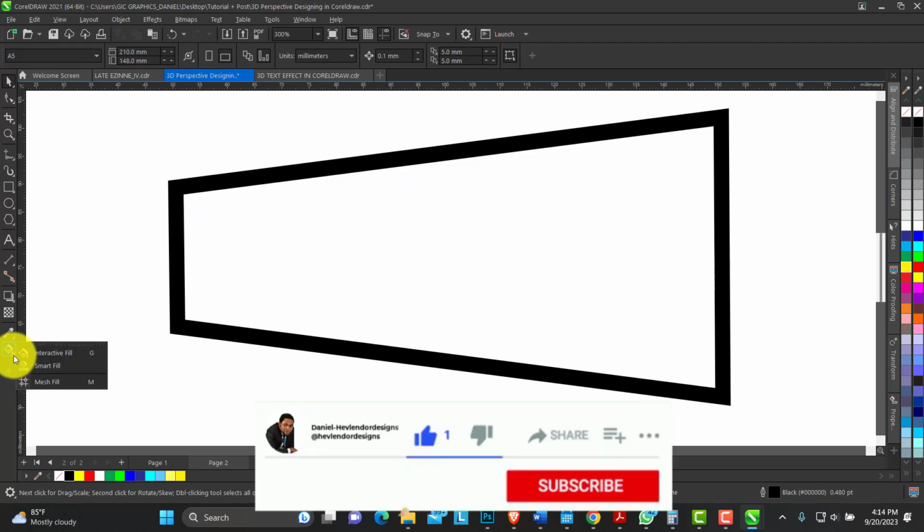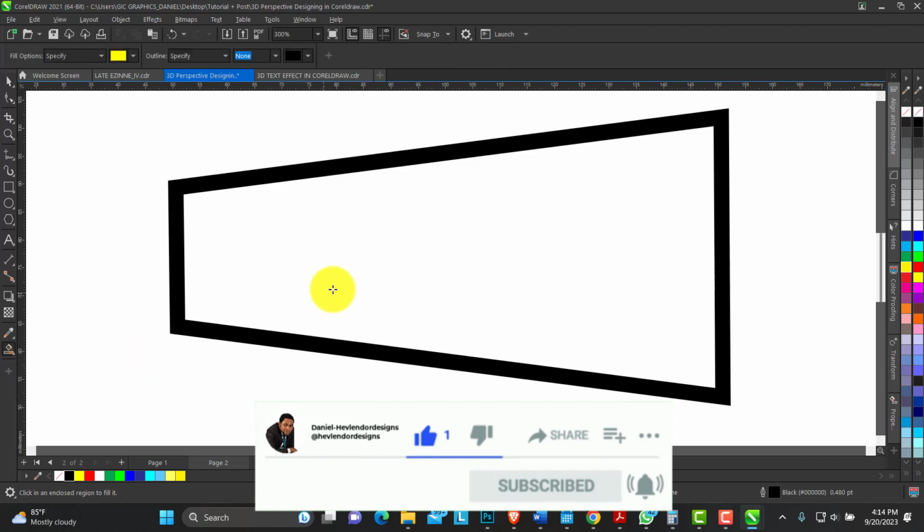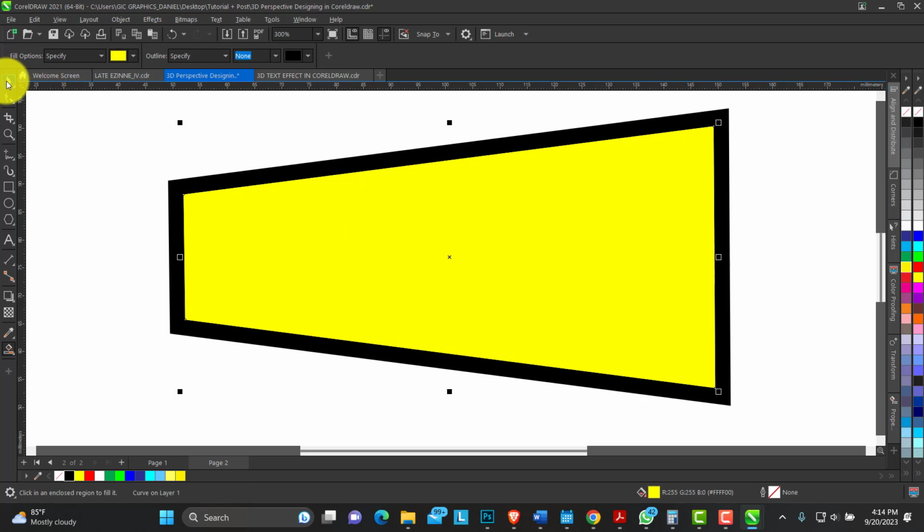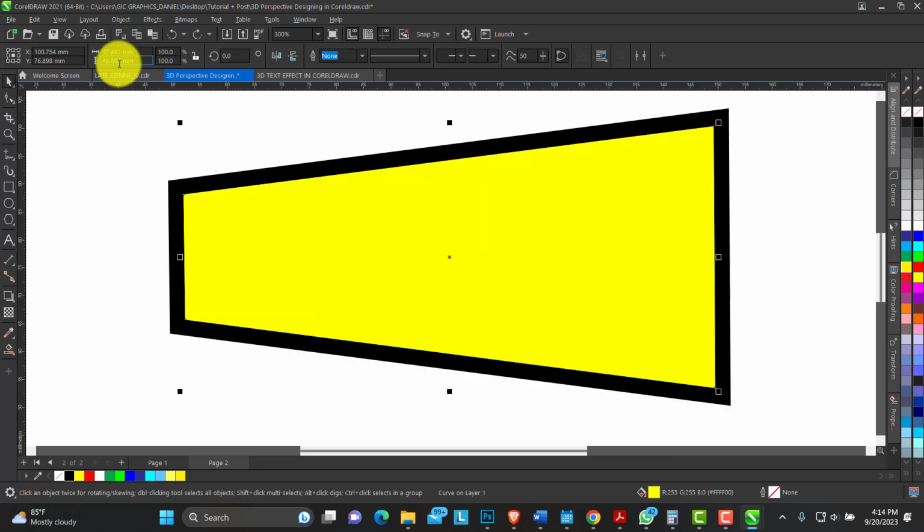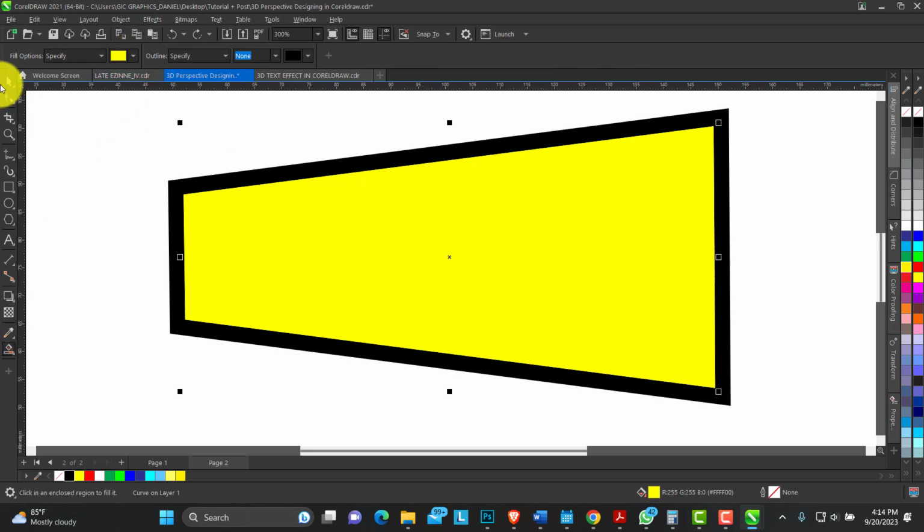So here our smart fill tool will come in handy. Click the smart fill tool, click on this middle. All right, so you can see you have that color. You can actually decide to specify whatever color you want to use before you fill.